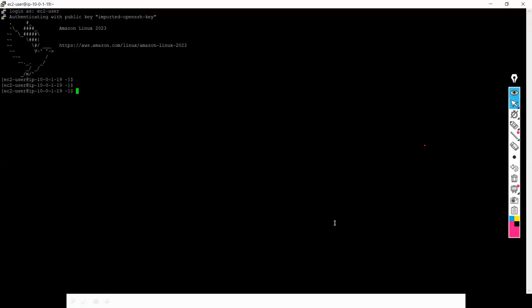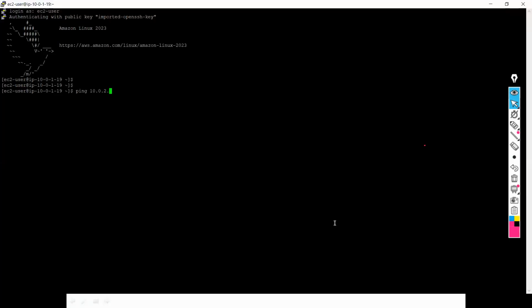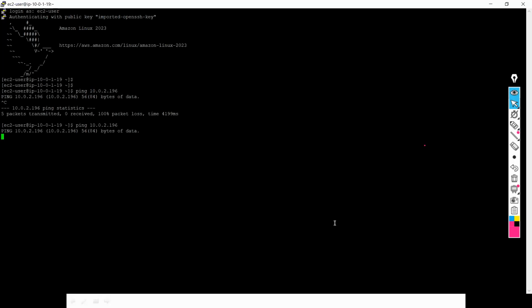So first of all, let's see if 10.0.2.196 is reachable. Okay, from a connectivity point of view, it is saying no, but it should not be. Okay, I got it. Does anyone have any clue why I'm not able to connect to this 10.0.2.196? Yeah, ICMP is not allowed, I think. Good. Yes.